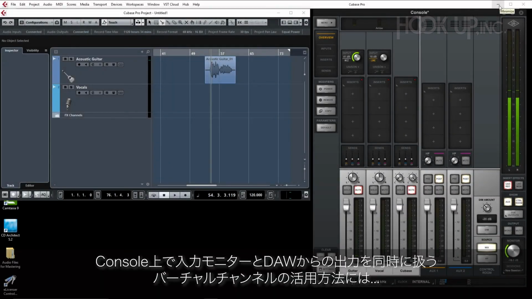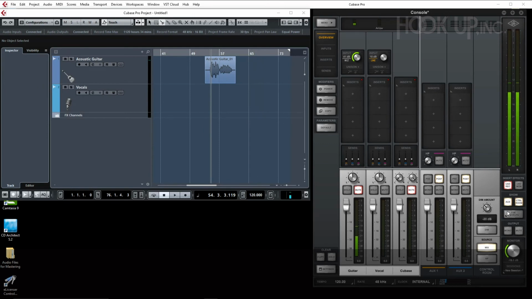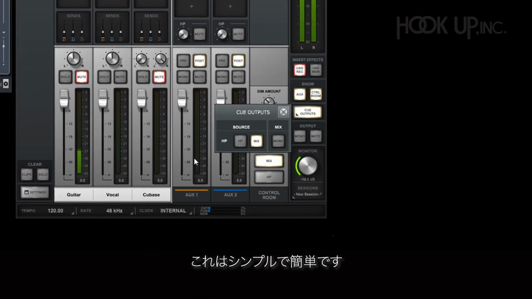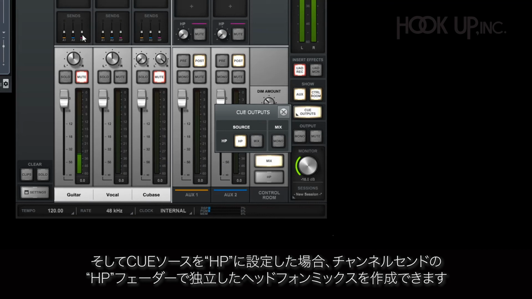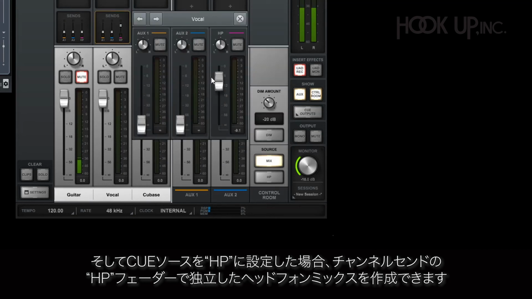In addition to making it easier to mix your live inputs with DAW playback, you get two great headphone mix options for free when you route Cubase's output to virtual channels. First, you can set the cue source to mix and use the main console mix. That's easy. Or you can set the cue source to HP or Q and use channel strip sends to create a separate mix for the headphones.